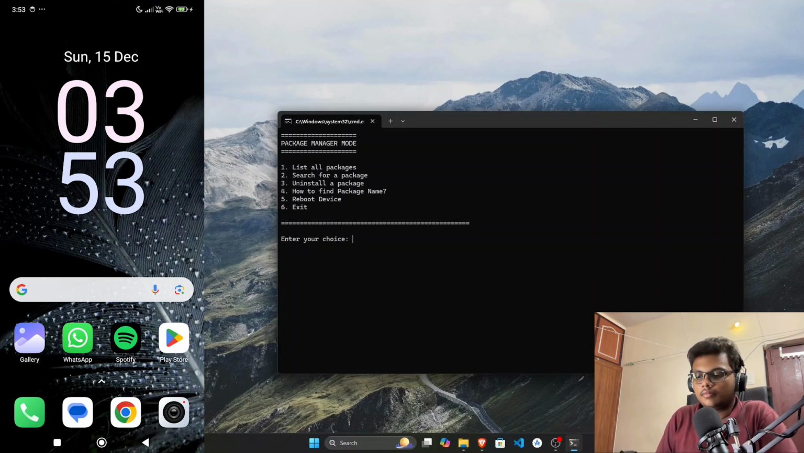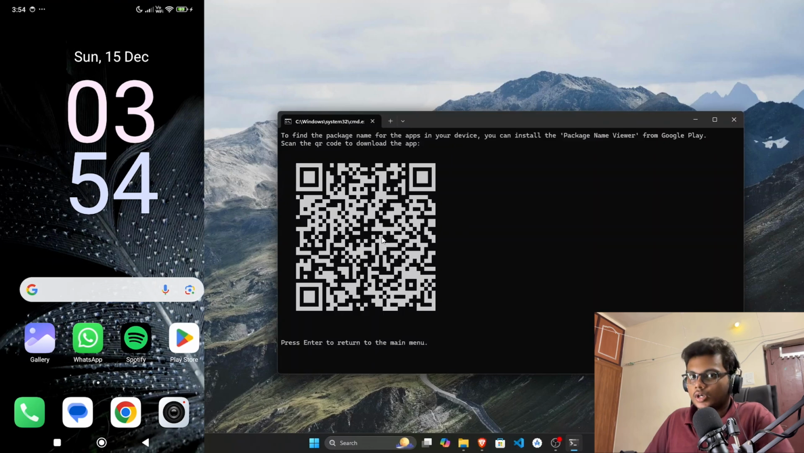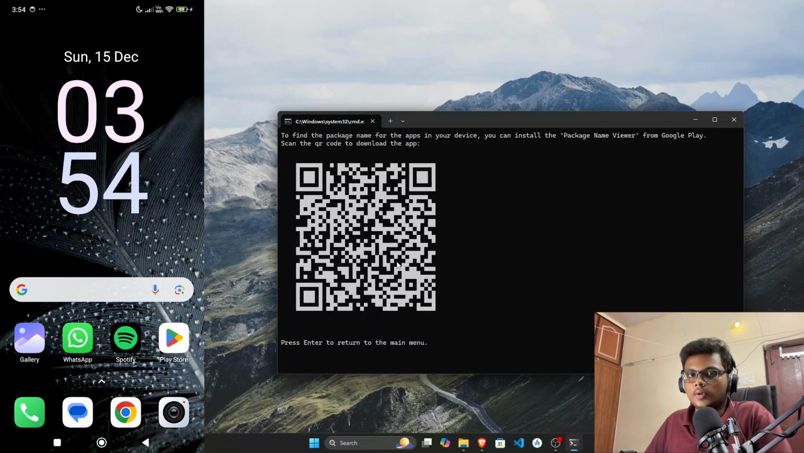A package is nothing but a unique identification for every application. You can have multiple applications with the same name, but what identifies the legit version of the application is the package. It has an identification for that particular application, which prevents piracy and a lot of stuff like cloning the application. So how can you find a package name? It's very simple. I have given an option here. If you select 4 and hit enter, you'll get a QR code. Just scan this QR code and download the Package Name Viewer application from Google Play.